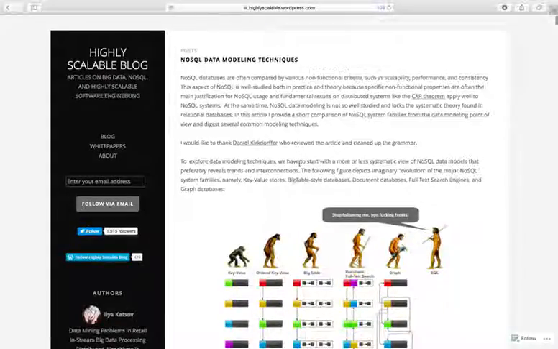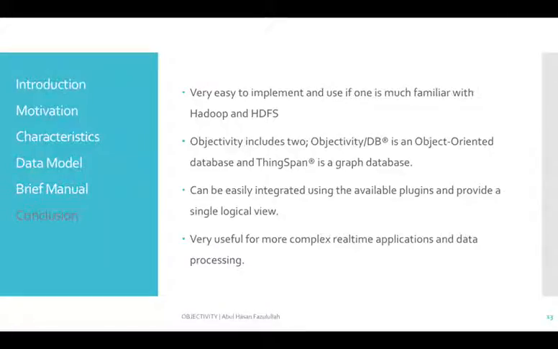It's highlyscalable.wordpress.com. So as a conclusion, I'm saying that this database is very easy to implement and very easy to use for any user who is very good at Hadoop and HDFS, and you don't have to learn any new language or implement a new file system. You can use the existing file system, that is HDFS.